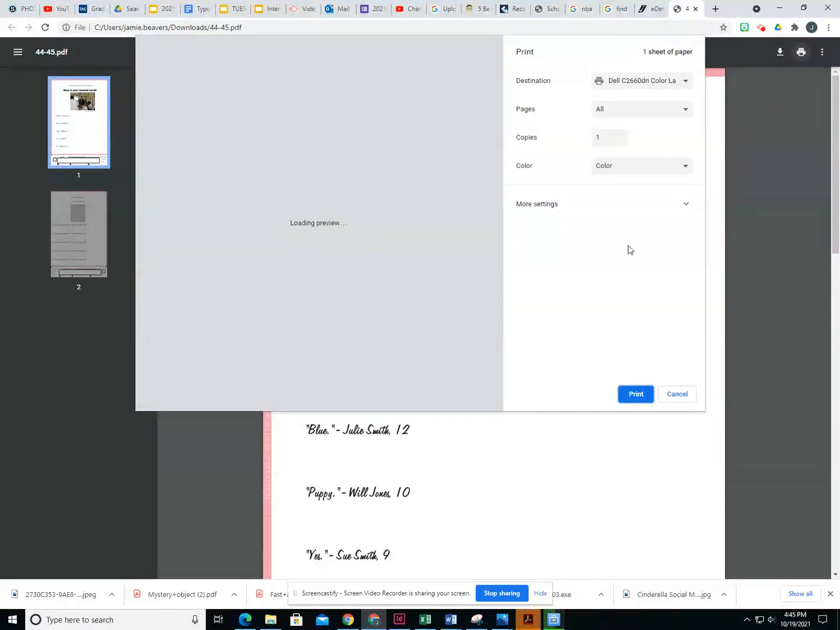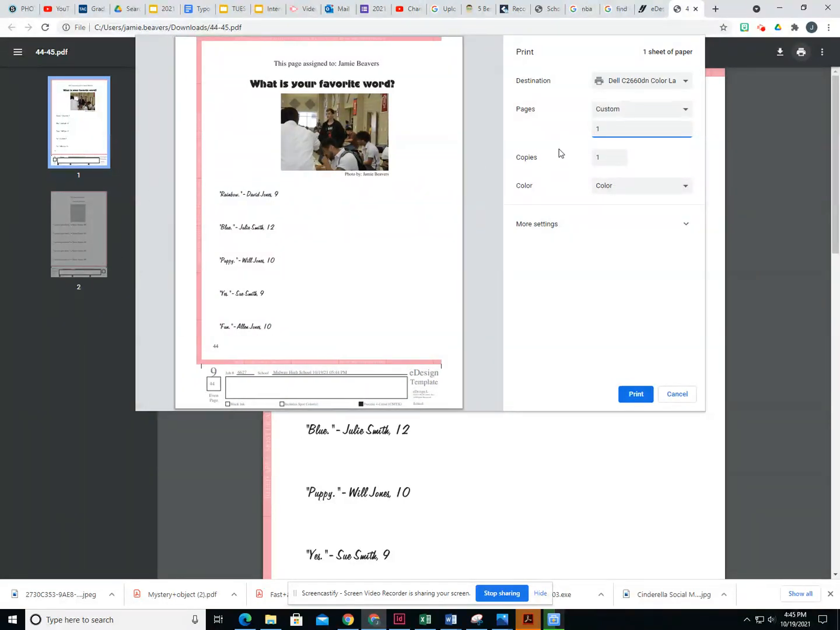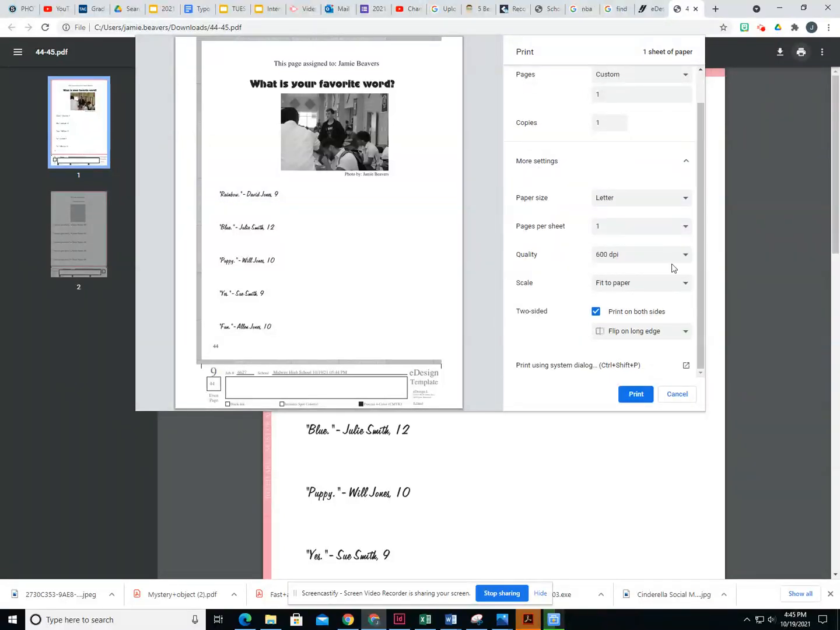I need to go to Print, Pages, Custom, Print page 1. You might have page 2 if that's you, but mine was page 1. And I'm going to tell it to go to our black and white printer on Beaver's desk, the black printer. Choose Dell B2360D DN. Then hit print. Oh, one last thing. Go to settings and under scale, make sure fit to paper has chosen.